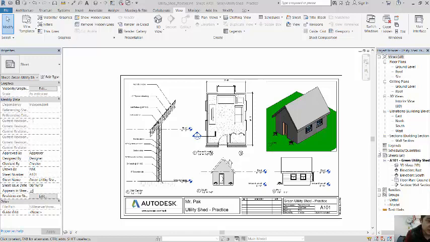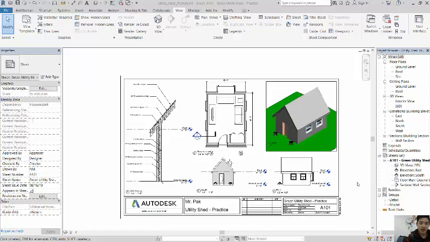Alright, super short video here. As you can see, the utility shed here is pretty much done. I'm going to very briefly just mention how to get this section view going, as well as labeling it, and then finally how to print it to a PDF. So here's kind of the quick rundown.